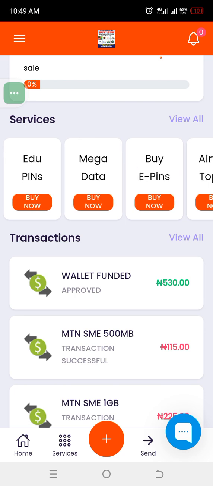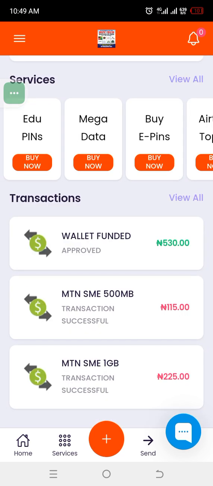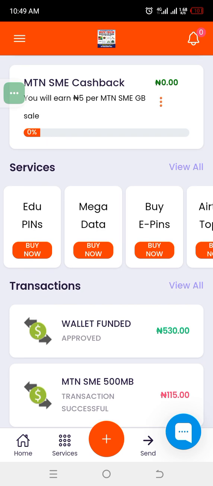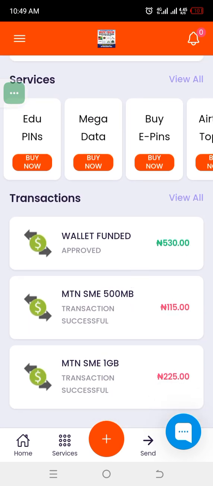Then when you do any transaction, it will come here. They'll be showing here. You see transactions I've done before, that is, I've bought data, I've bought electricity, different things I've done with the app before, we show you. If you want to see all your transactions, you just tap this view all button in front of the transactions, and that is also very simple.